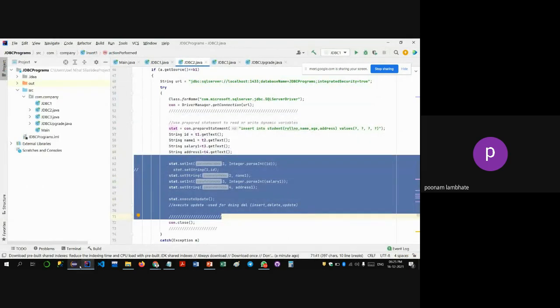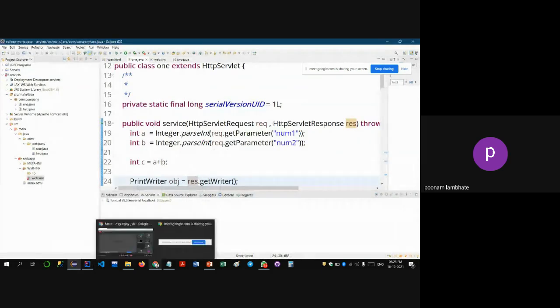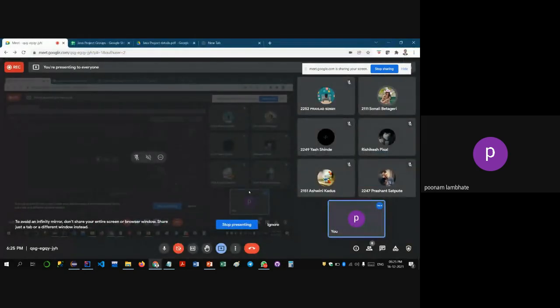Now is it clear? Yeah. Okay, means you can practice this. It is not a one day's job, but you have to practice. Any other doubts?